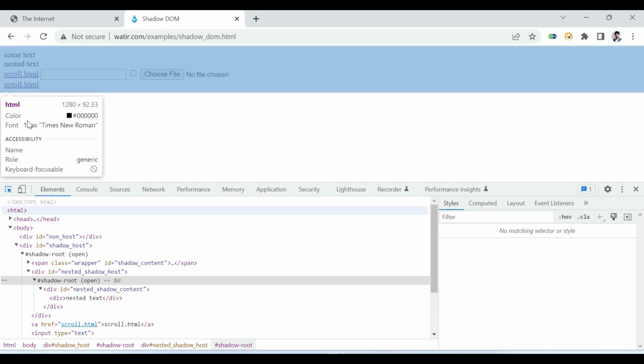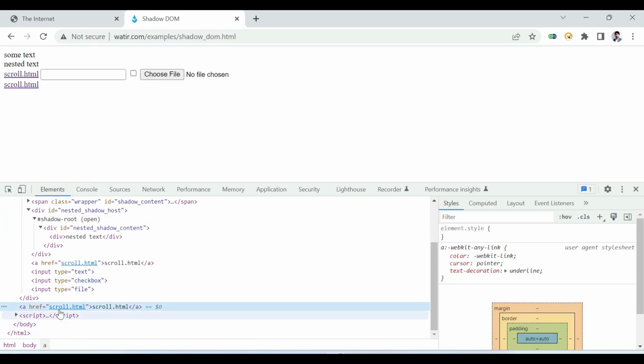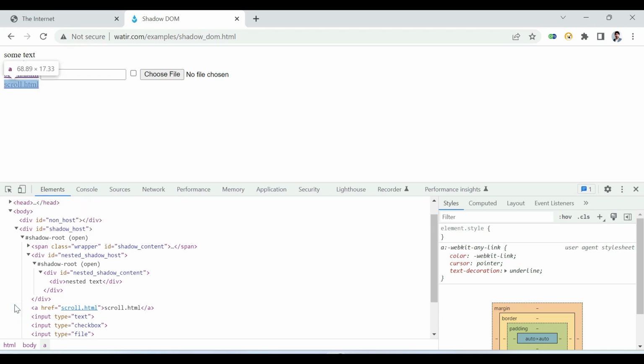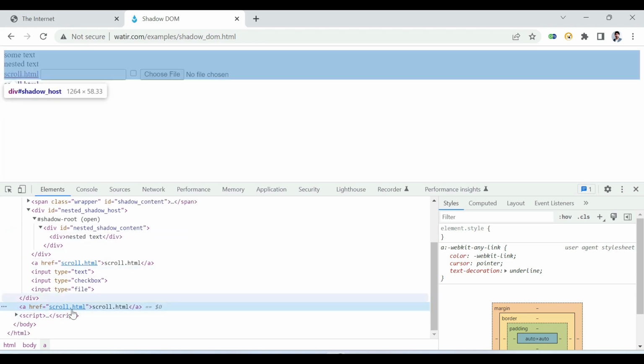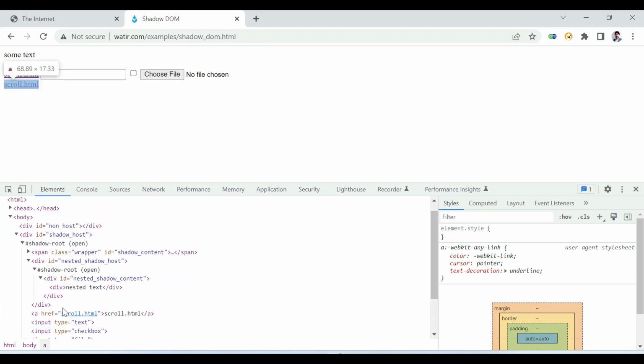But if I look at the last element, scroll.html, this is not inside any shadow root, and it is directly associated with the main HTML. So it's rather simple to handle this. Okay. Now, if we have to do this using vanilla Selenium, then what would we do?